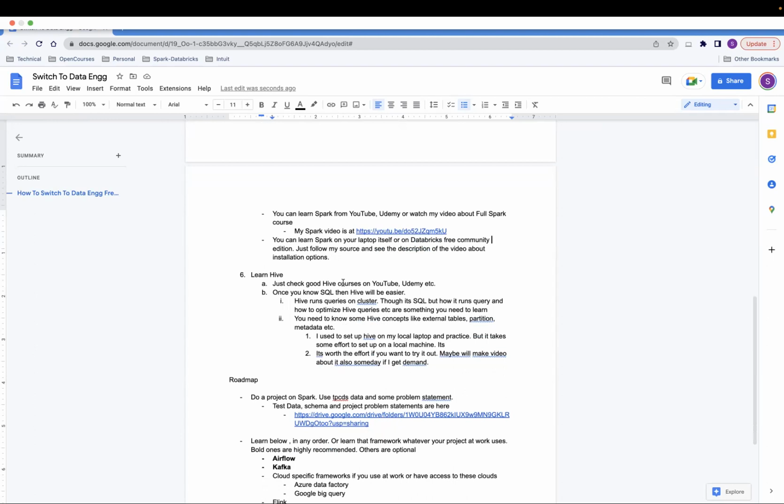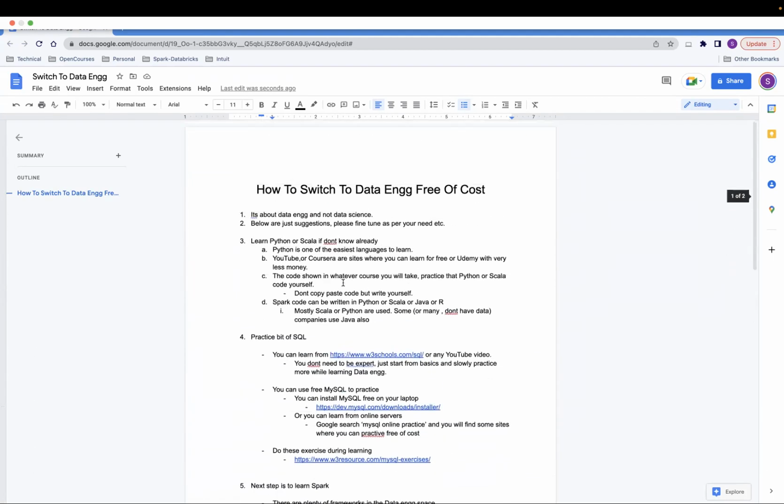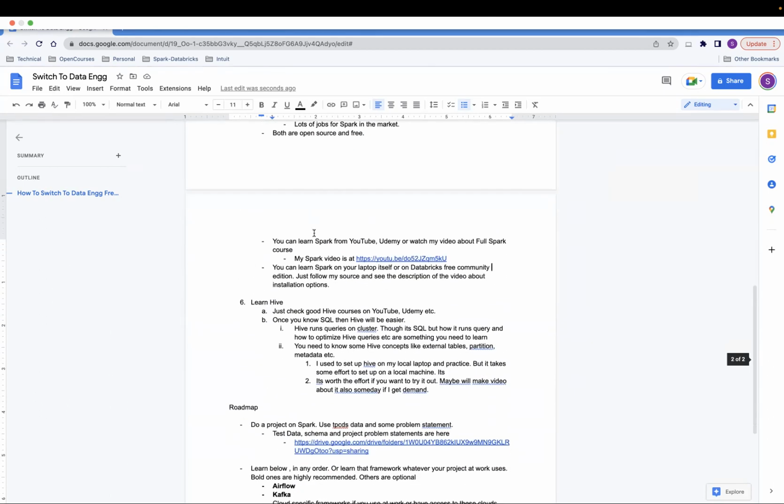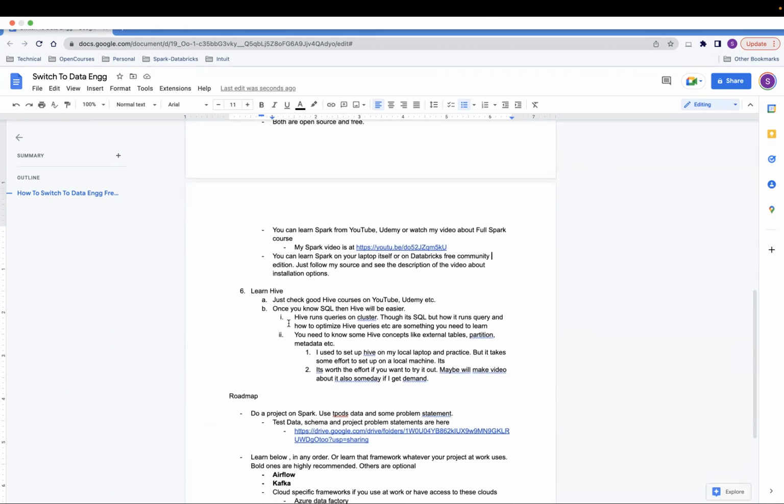So once you know these things, you have learned Python or Scala, one of the programming languages, you are aware of SQL, you have learned Spark, you have learned Hive, that's it. You are good to go. You can become a very good data engineer. Then what is the next step?